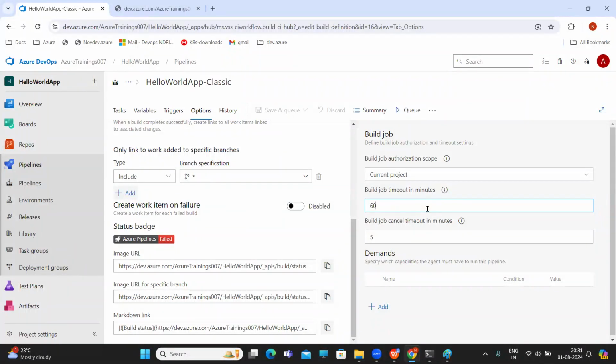A small query. For 60 minutes the build will stop automatically. We need to go through the logs and see what we are missing or what is the mistake. Yes.